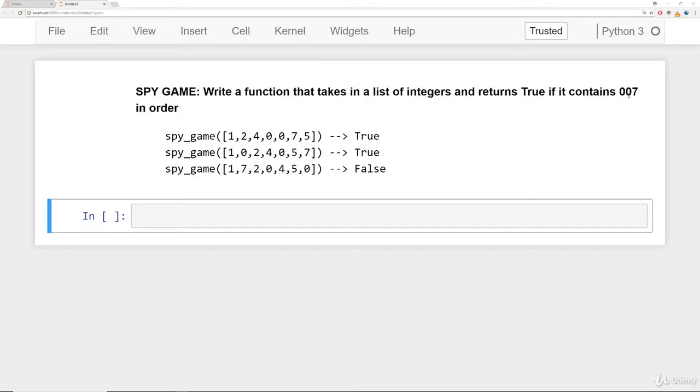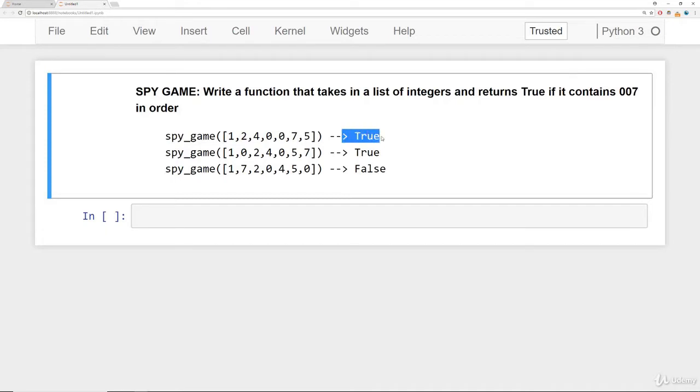And that actually doesn't mean in consecutive order. And we show that by the second example here. So this first example, you can see here has 0, 0, 7 in order, so it returns true. Now you'll also notice on the second one it has two zeros showing up before a 7, which also means true. So this 007 doesn't have to be consecutive, it can also work like this, 0, 0, 7. And here you can see we have 7, 0, 0, so that returns false.